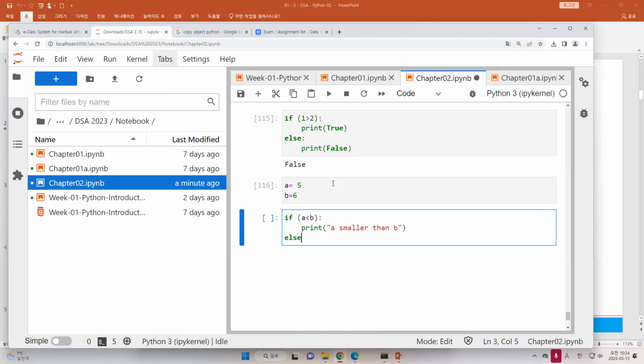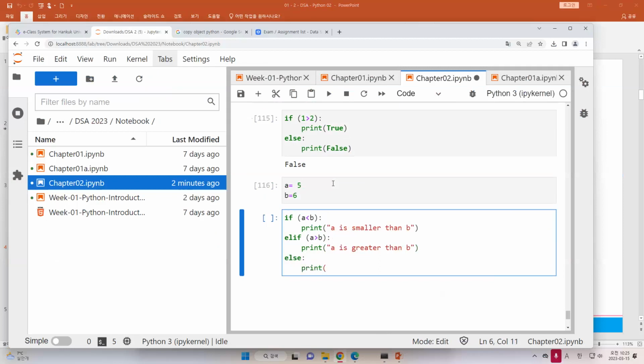But else, if we need to have another condition, let's say A is greater than B, then print A greater than B. A is smaller than B. A is greater than B. And then I have the last one, else, maybe I can say print A is equal to B.